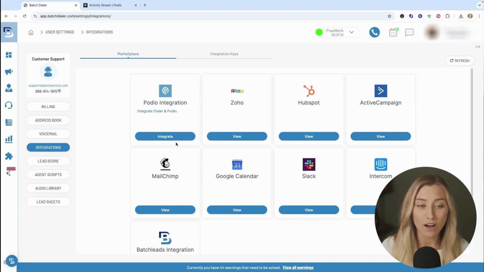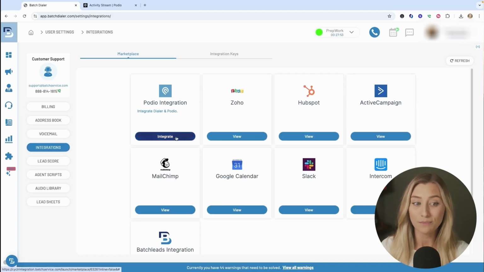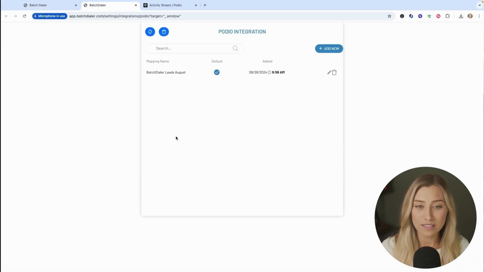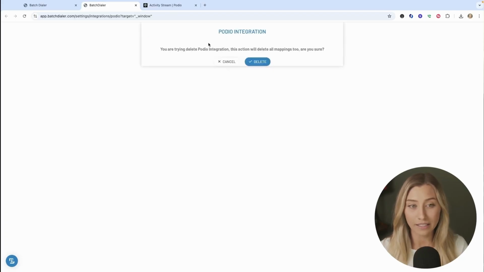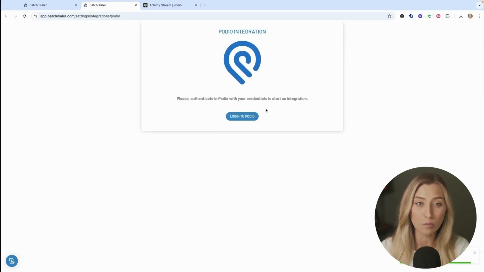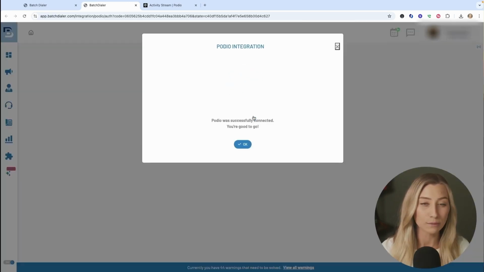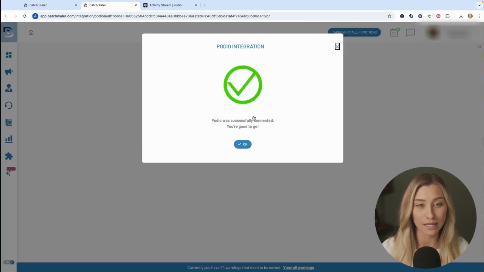In integrations, click on the integrate tab under Podio. And what the system's going to require of you is going to be a couple things we'll talk about before we go into Podio to gather them. And for you, it might look a little bit different. I already have something connected, so it may look more like this, asking you to first log into Podio. And for me, it connects really easily every time. It may have a screen where you actually have to go through and log in, so it just depends on what pops up for you.